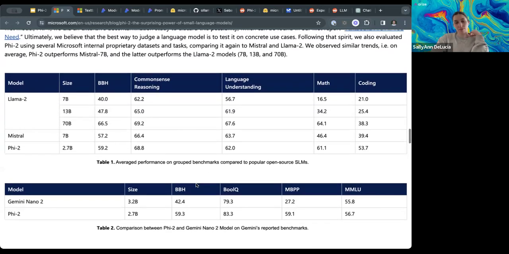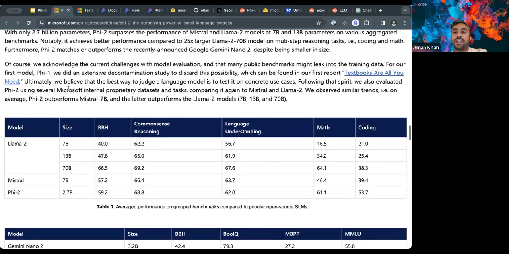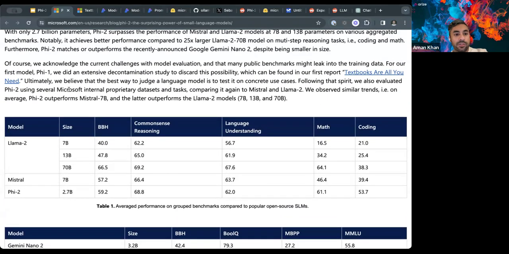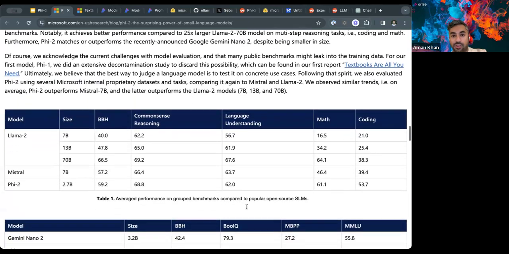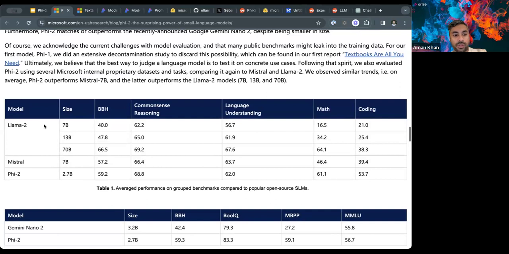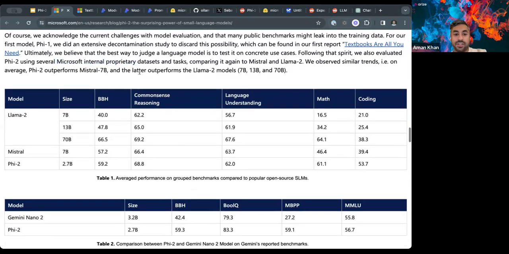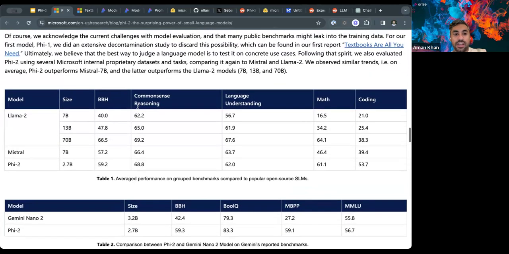So let's talk about benchmarks. The authors make some claims here, which are pretty interesting. We evaluated Phi-2 using several Microsoft internal proprietary data sets and tasks. They mentioned the textbooks approach in the training data, but it is interesting that they use some open source benchmarks. These are common sense reasoning and language understanding tasks. These are not math and coding. These are the Microsoft internal proprietary tasks, so that's something to take for what it's worth.